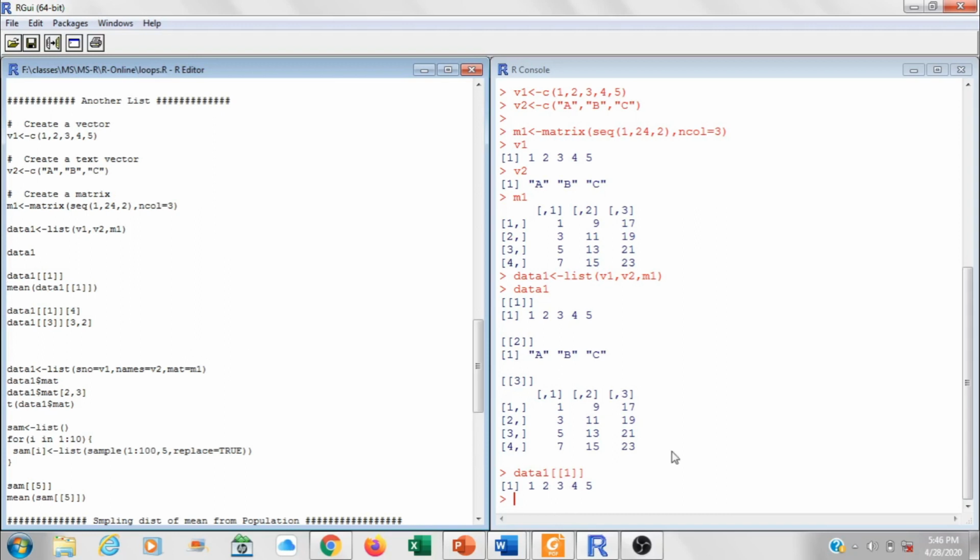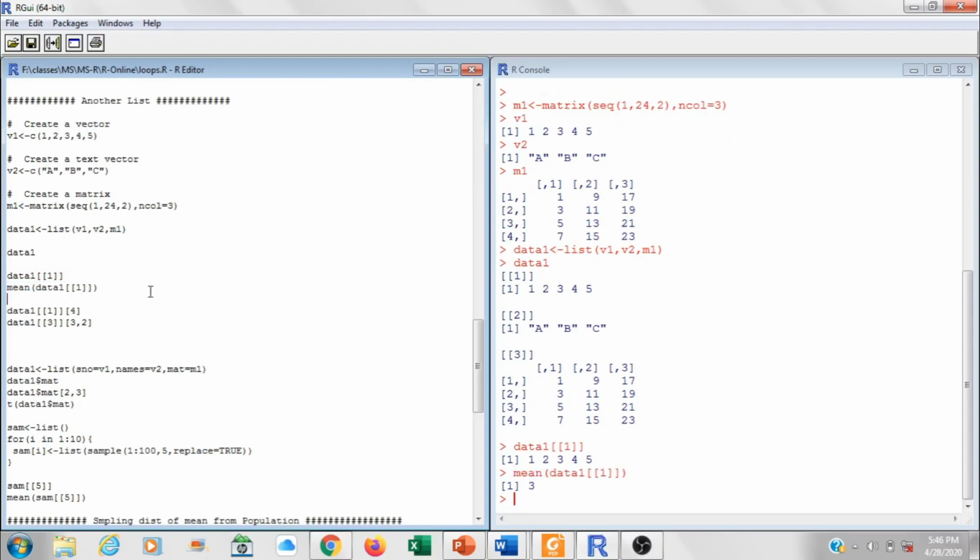Now if I want to perform any kind of computation on any element of the list, I would again access the element with the double brackets. For example, if I want to find the mean of the first element, the first vector of the list data1, I would write mean, data1 and the first element with the double brackets. So Control R. So 3 is the mean of the vector 1 2 3 4 5.